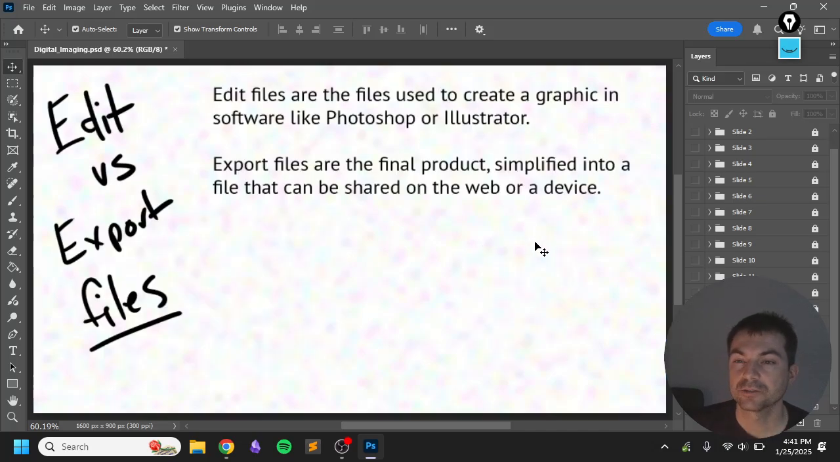So when we export files, we're going to be editing files in Photoshop and then exporting them as JPEGs, PNGs, and GIFs. I'm going to go over this a little bit more in the next demo. But that's something that we're going to talk a lot about in this class, where we have edit files, which are the files that we use to create media, and then we have exported files, which are the files that we use to share media with other people.